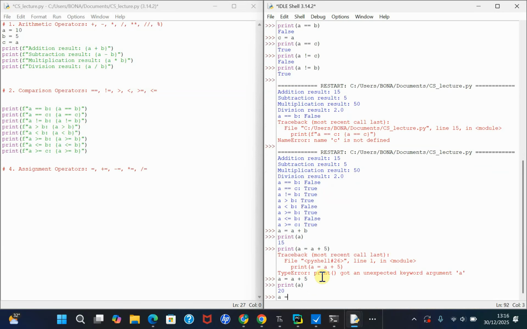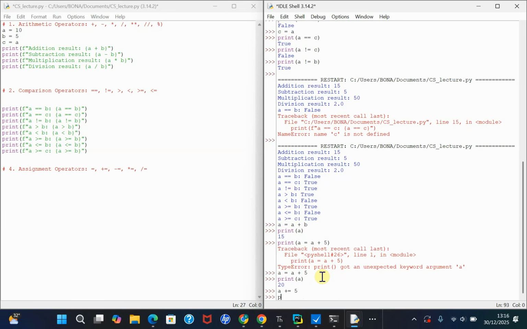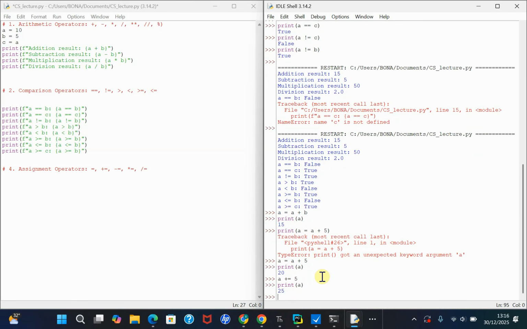Now, instead of doing A is equal to A plus 5 again, which will now bring A to 25, we can do A plus equal to 5. If we print A now, A becomes 25. You understand? We can do it again. So it is a short form of writing A is equal to A plus something, whatever you want to increment it by.